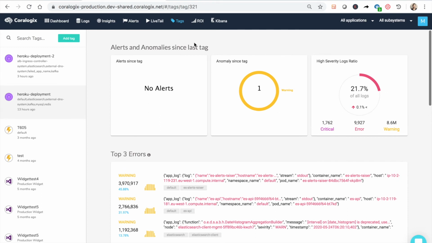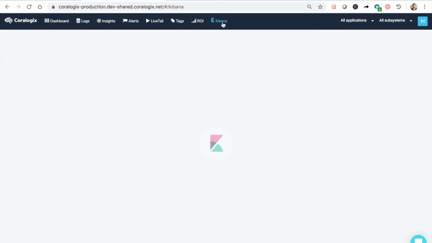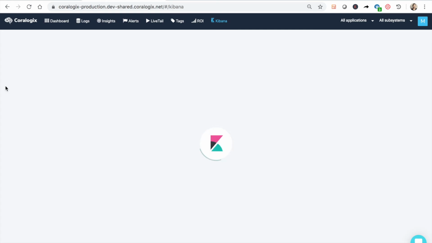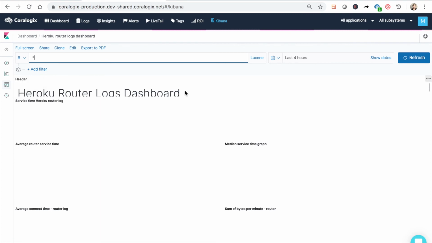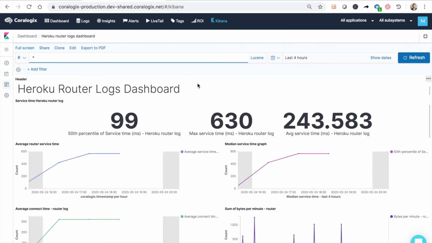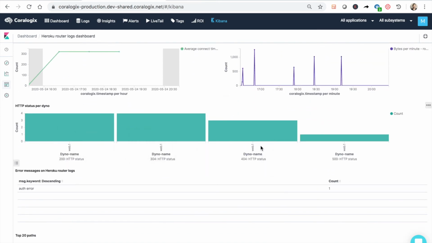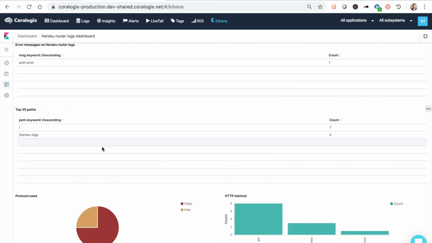Besides all those features, Coralogix offers you Kibana, fully hosted, scaled, and secured for you, so you can build your dashboards and visualizations and then export them. Coralogix also comes with a predefined Heroku router dashboard. Once you integrate Coralogix, a router dashboard will be present under your Kibana dashboards. It'll visualize all your Heroku router logs with their service time, connection time, bytes per minute, HTTP status per dyno, error messages that we've seen in your router logs, top paths, protocols used, and HTTP methods.